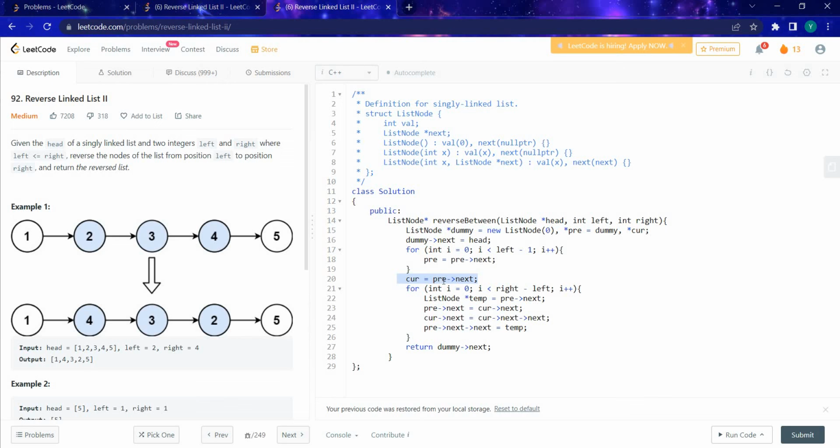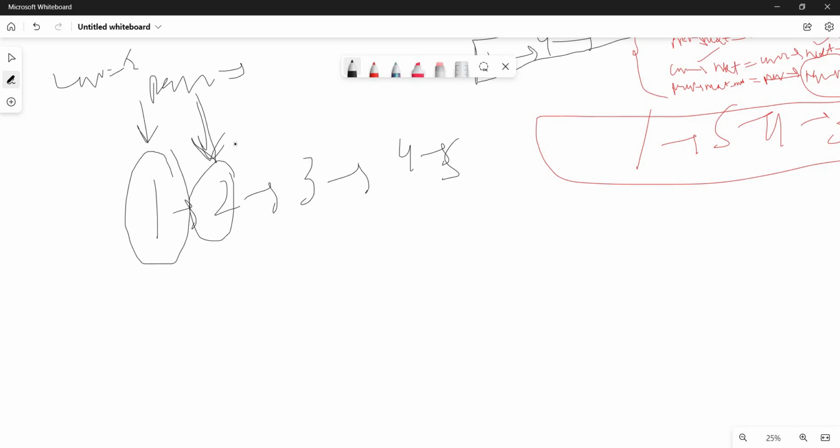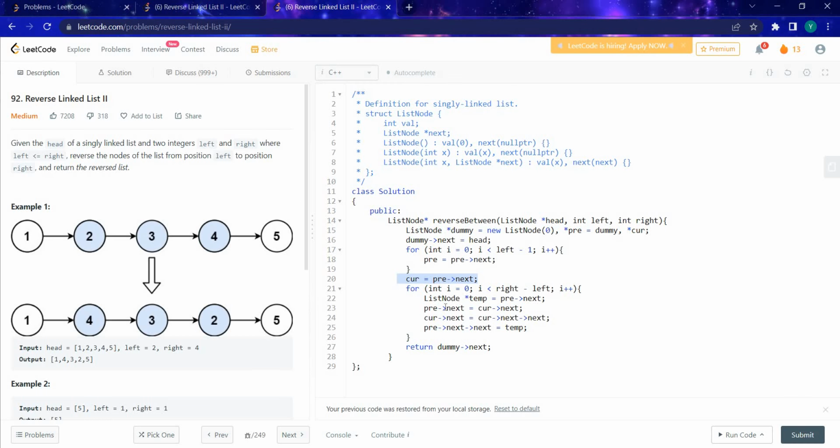Next, we go to the for loop condition. I am storing that previous dot next element, the next element after 2, into the temp element. Just store that element. And the same condition: I'm making the connection for previous dot next, and the correction for current dot next.